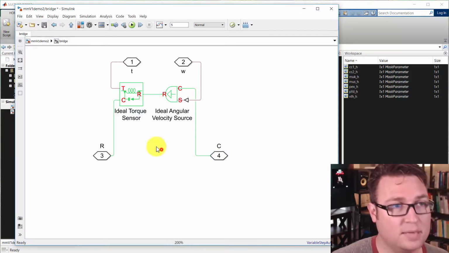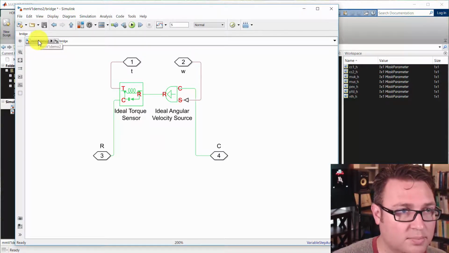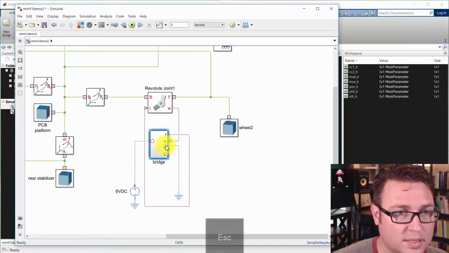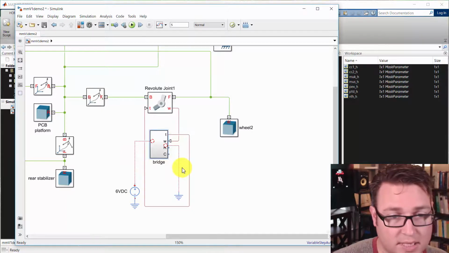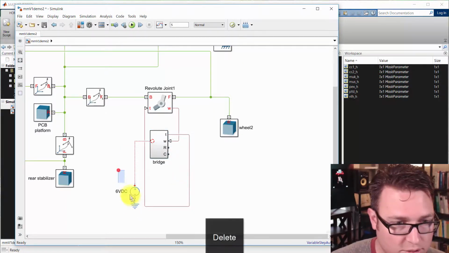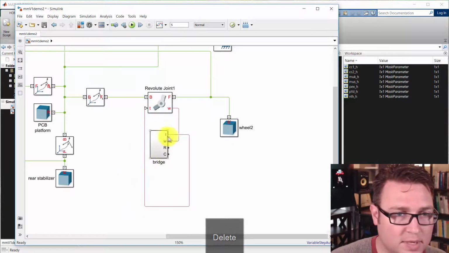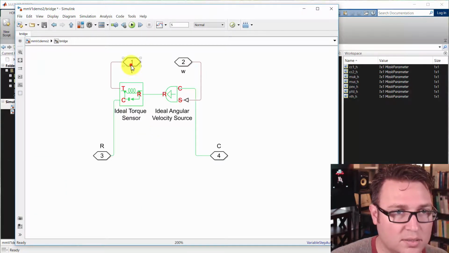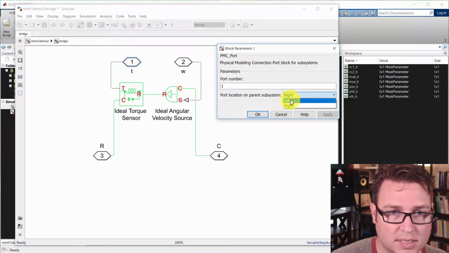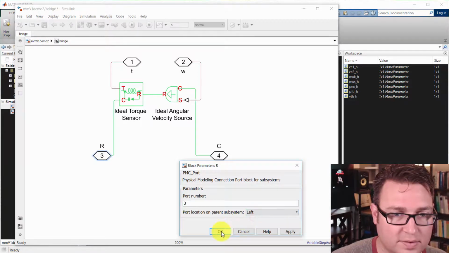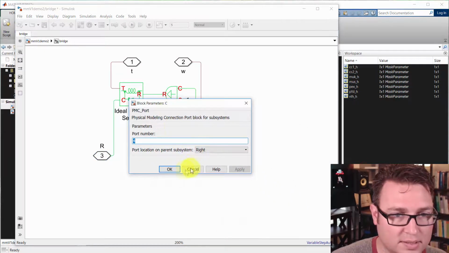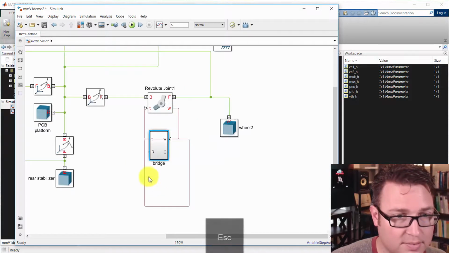Good. And I'm going to hit escape, which is the same thing as clicking here and going up a level, or clicking here and going up to the parent. You see it highlights where we just were. And now because we cut those connections, I'm going to delete the electrical portions. We don't need them for now. And we know we want the T on one side, and let's put the R on the other side too. We'll leave the W and the C on this side. So we want T and R to be the left-hand side of this block. So we'll double-click on the T, change the subsystem port location to the left, and R we'll also make on the left. The other ones are, as you might guess, already on the right. So I'm going to hit escape. Okay, very good.